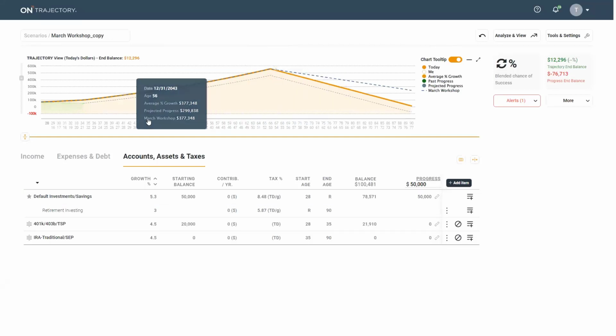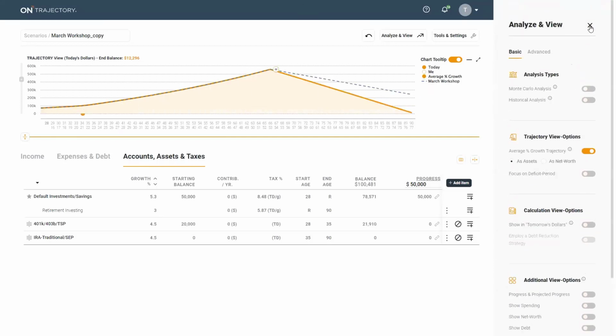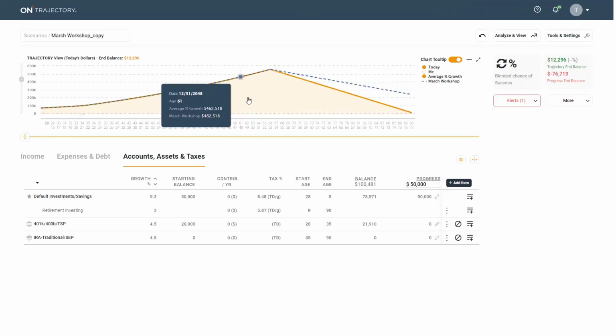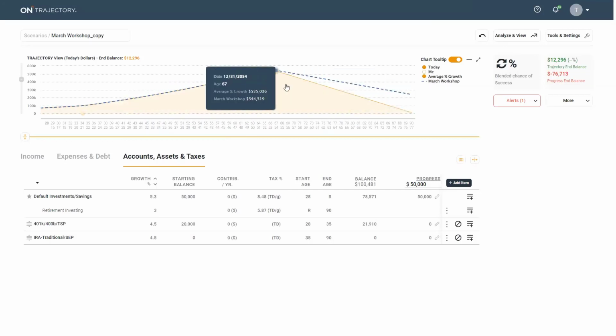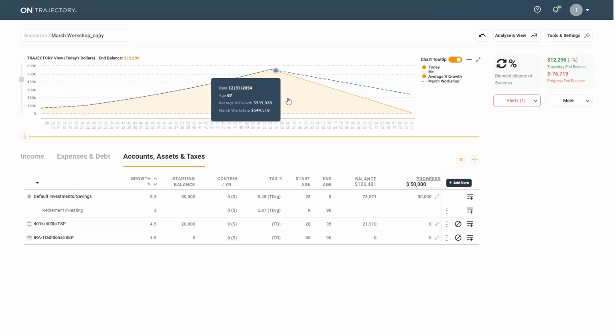So here we go. Now let me hide the progress because it'll make it cleaner to see here. All right, progress is hidden. So I've got 2 scenarios shown. I've got my average growth line, my trajectory, my orange line, which is the one with me walking out the door with $12,000. And now here's the other one displayed here. And the one that's highlighted, the one that's filled in, let me turn off the chart tooltip. The one that's filled in is the one that you can edit.